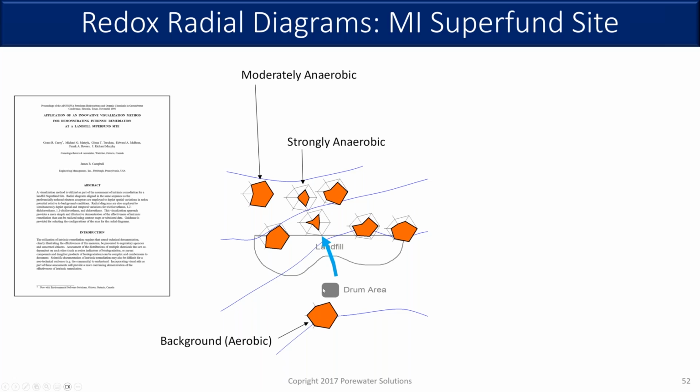And I can tell you that we have a drum area where chemicals may have been getting into the ground. We have really strongly anaerobic conditions down gradient of that drum area. So there were probably electron donors that were getting into groundwater, biodegrading and causing the strong anaerobic conditions. So visually, it's obvious when you know what the shapes represent, small and big.